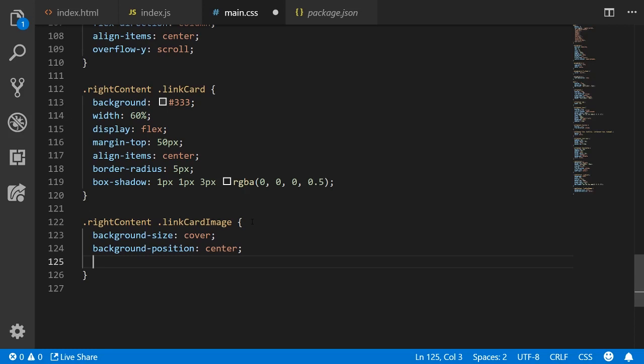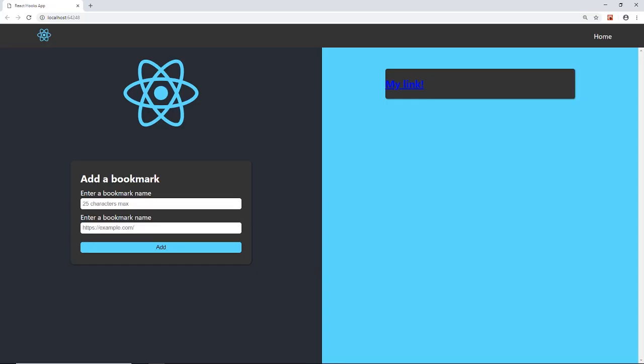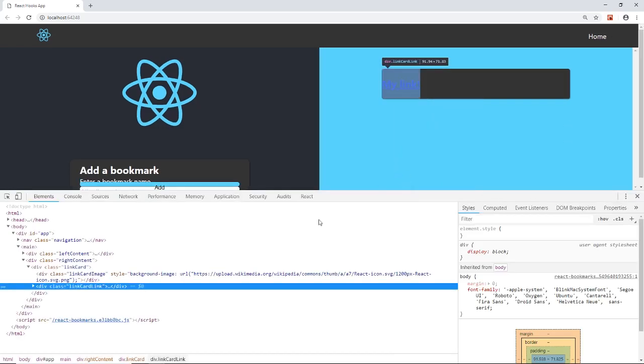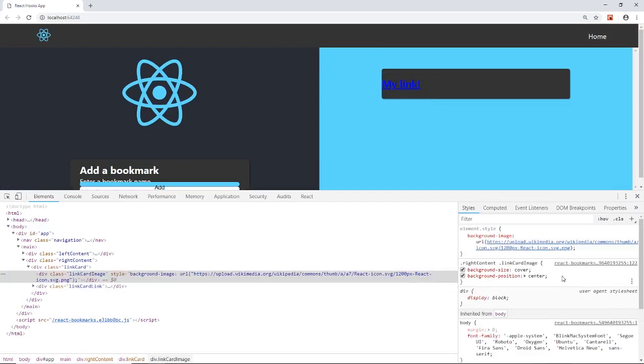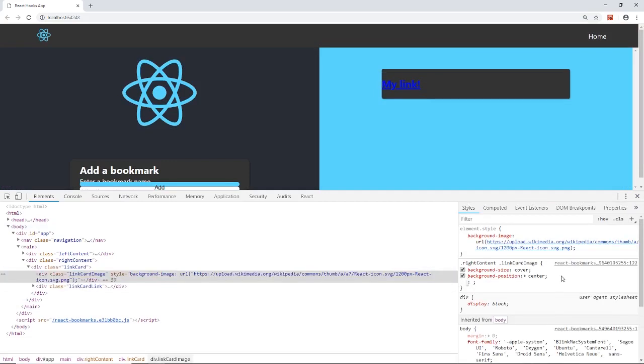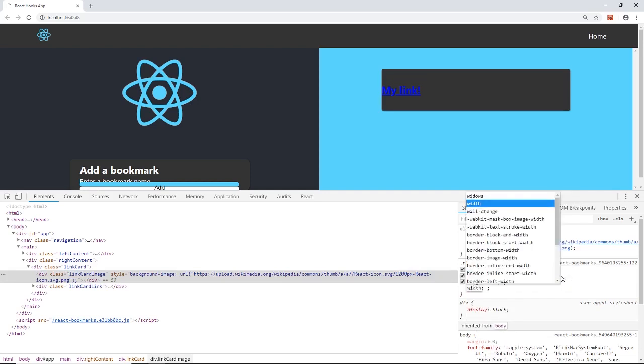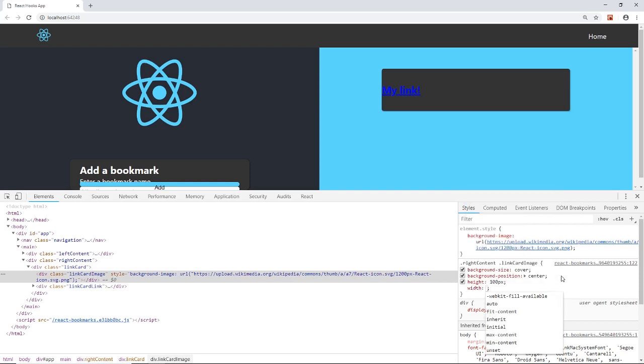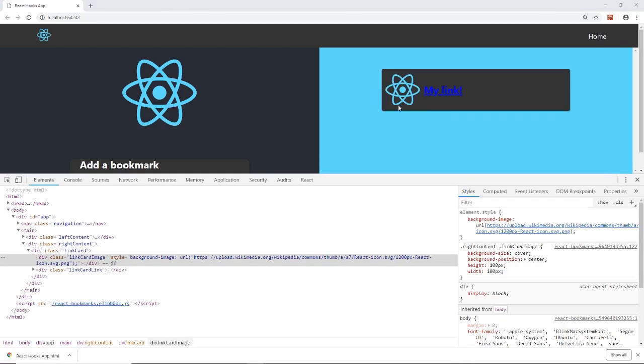What else should I set on this? Let's have a look at that. Maybe this is already enough. Okay, clearly not. Let's inspect this to see what's going on. So, oh, there's no width or height on this. I think let's give it a height of 100 pixels and a width of 100 pixels too. There we go. This looks much better.